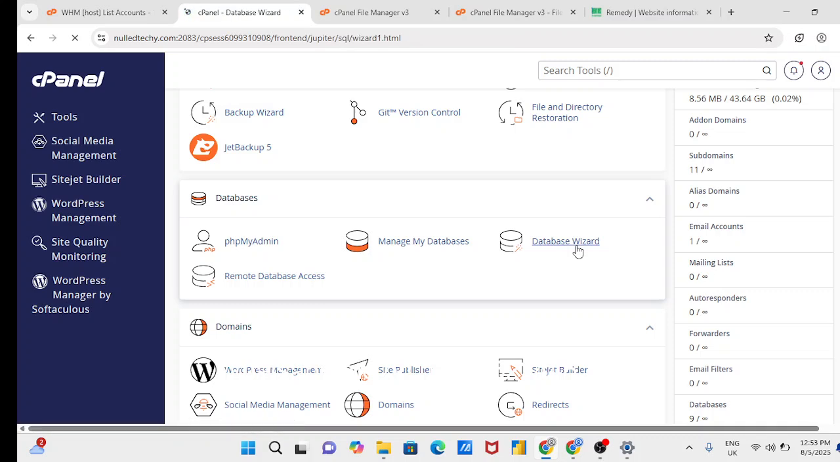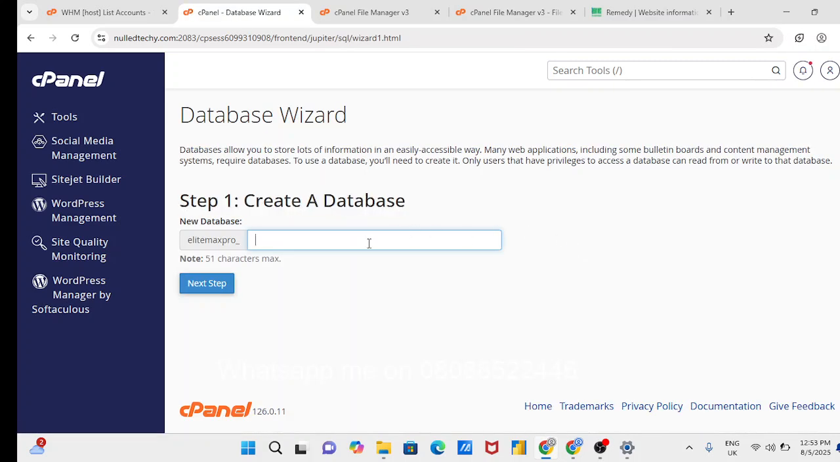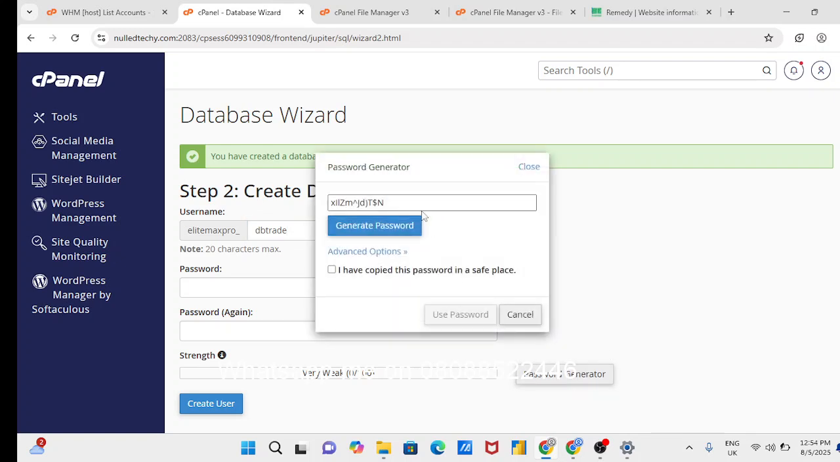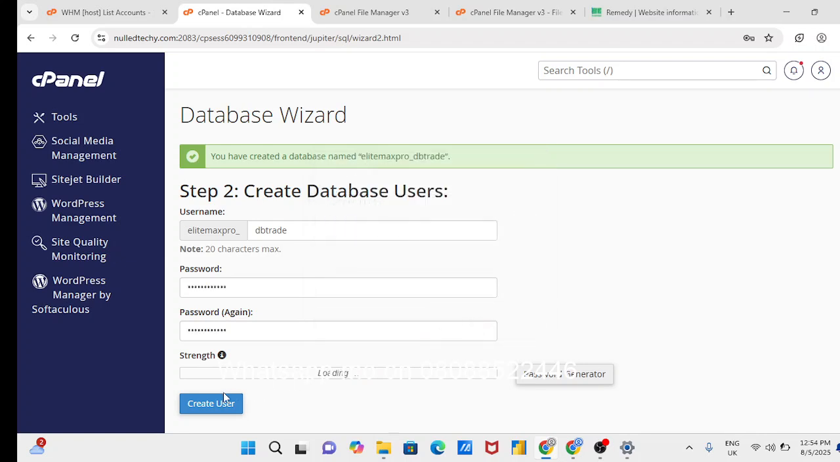Once you click on database wizard, you're going to create a database. You give your database a name. Let's say I call it DB trade. I will give the username, the database name, I call it DB trade, and the username, I'll call it DB trade. I'm going to use this to generate a password. So let's generate a password. I'll copy this password. Make sure you copy this password. Click on I've copied, use this password.